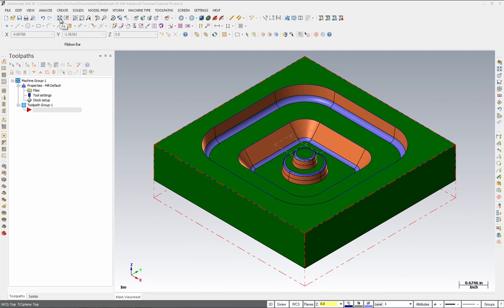We are now going to rough out the part using a surface rough pocket. A surface rough pocket toolpath is used to remove a lot of stock quickly by creating a series of planar cuts. It is used to machine both bosses or cavities on surfaces or solid models.